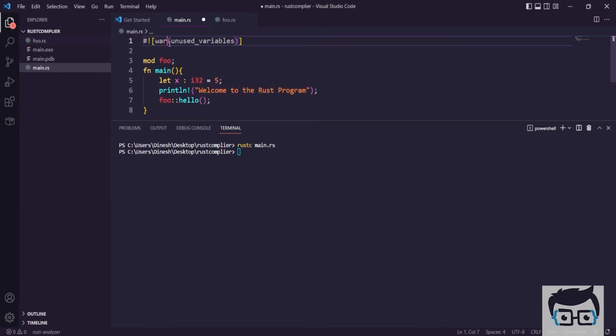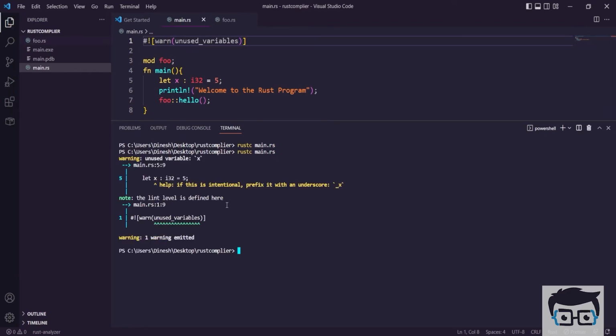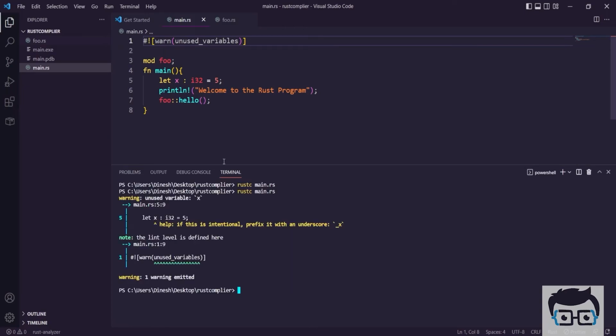If it applies to warn, then we can expect a warning. This is how we can toggle whether these warnings are produced or not at compilation time. This is how lint helps improve our Rust code and make it efficient.